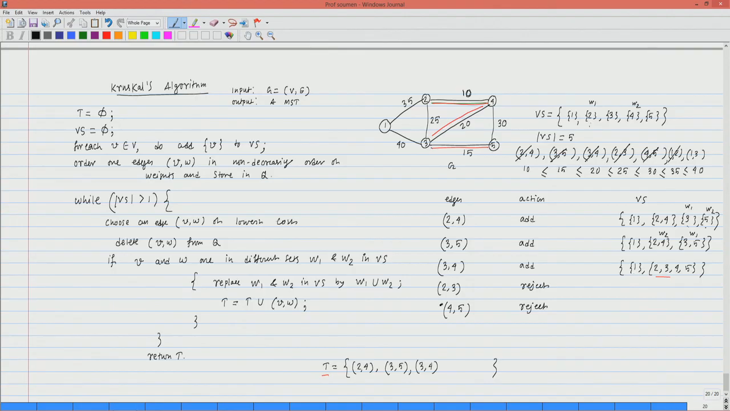Next, we consider 1 2, and delete 1 2 from Q. Now, 1 and 2 are in two different sets. So, this is my W1, this is my W2, they are in two different sets. So, I will add this edge to my set of tree edges. Here you can see that 1 2 is not creating any cycle, which is the same as 1 and 2 being in two different sets.